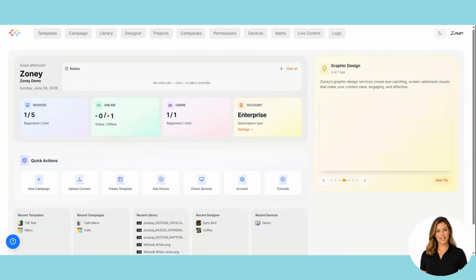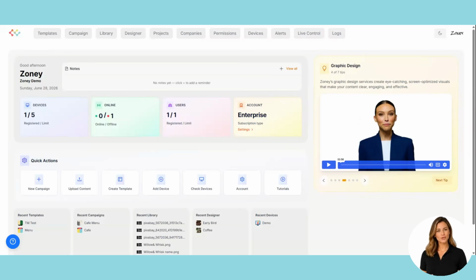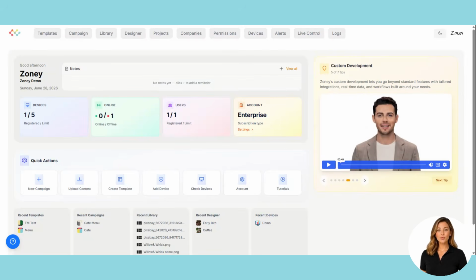The Devices page is where you manage every physical screen connected to your Zoney account. From this page, you can pair new screens, see which devices are online, assign campaigns, organize devices with tags, take screenshots, download proof of play, and refresh or reboot players without leaving your desk. To get started, go to the top menu and click Devices.